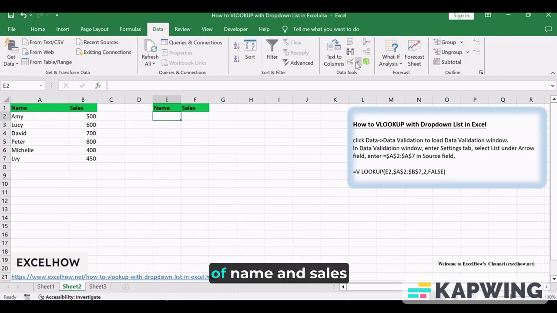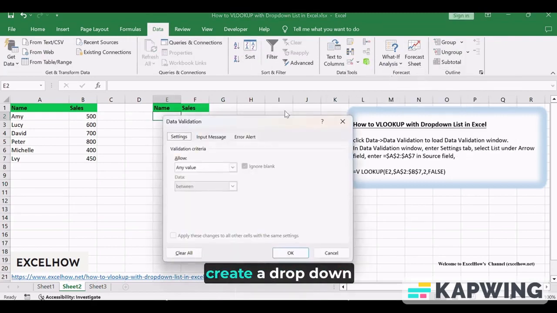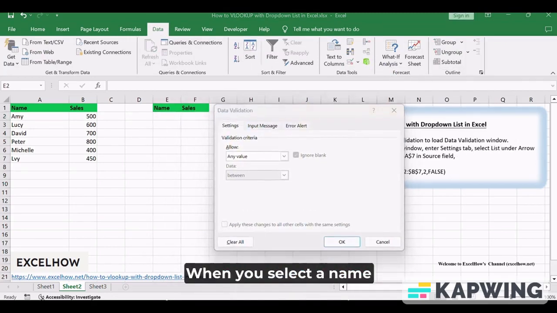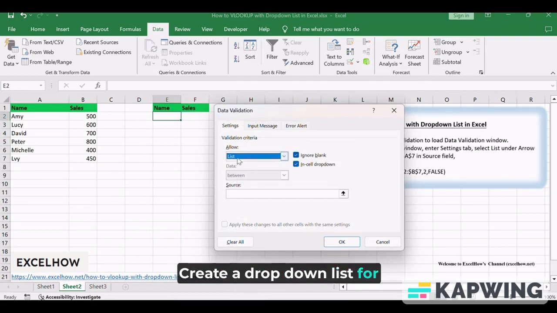Assuming that you have a table of names and sales, and in column E, create a drop-down list of names. When you select a name from the drop-down list, the relative sales will be displayed in the adjacent cell. Create a drop-down list for the name column.